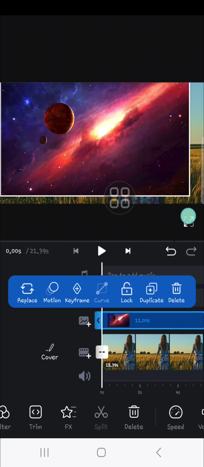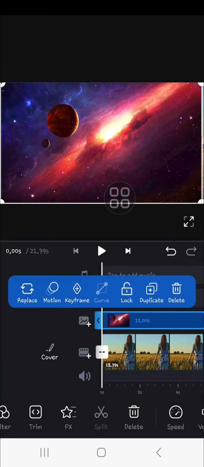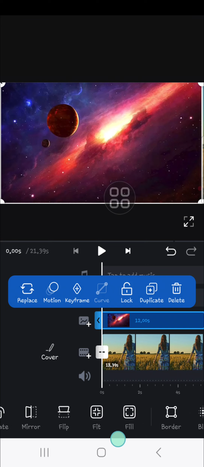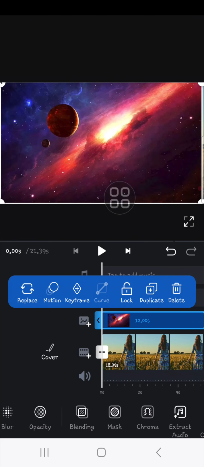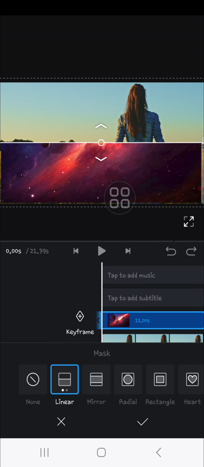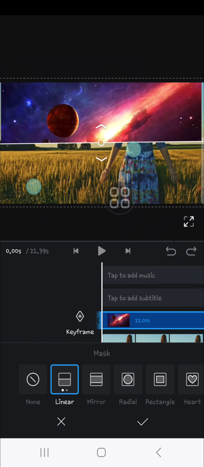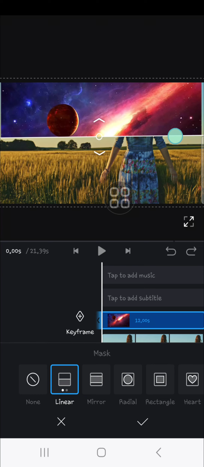Okay, and I'm just going to zoom in like this to fit the screen, and we're going to go to the mask, select mask, and you can choose this linear mask. Okay, and then I'm going to rotate it. And then we're going to blend this sky with my video.